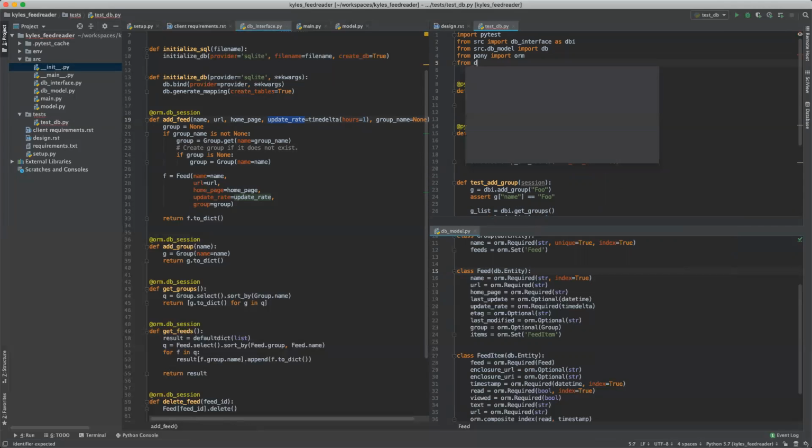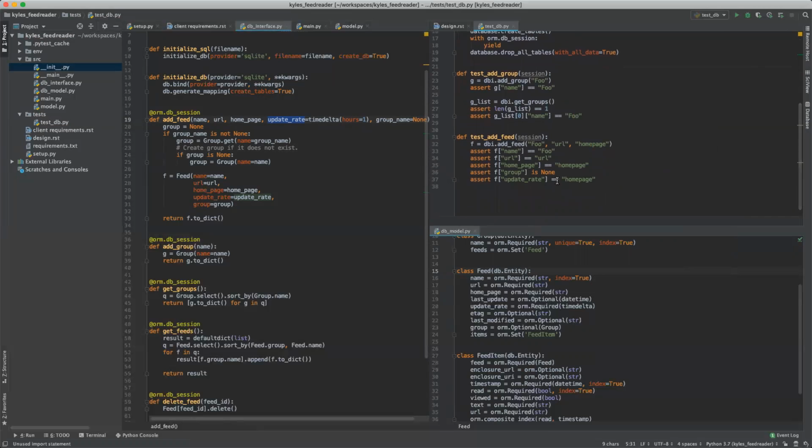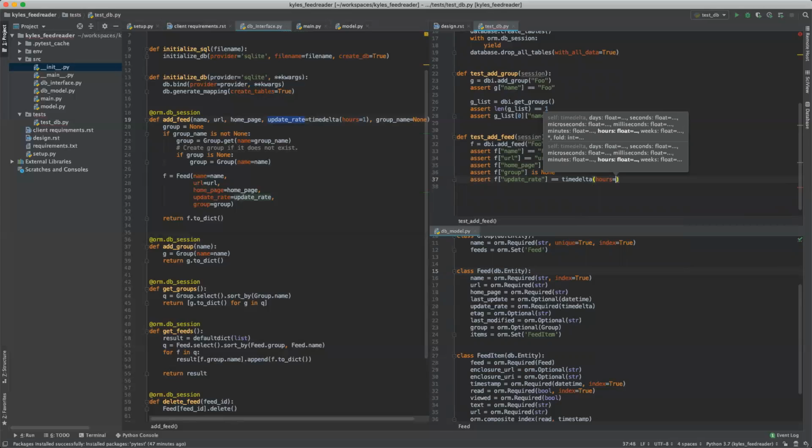From datetime import timedelta. I'm sure I'm going to need datetime at some point. So we'll do timedelta, and then we'll do hours equals 1. Okay. So let's see. So that gives us our, so this creates, it adds the feed, returns the dictionary representation of that feed.